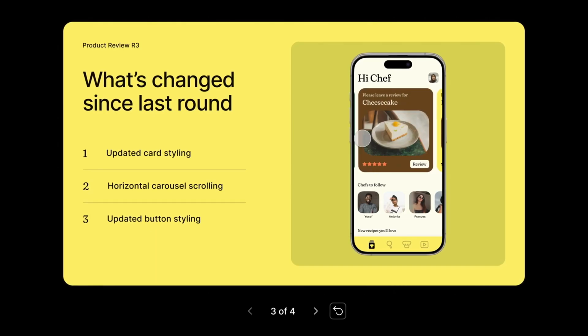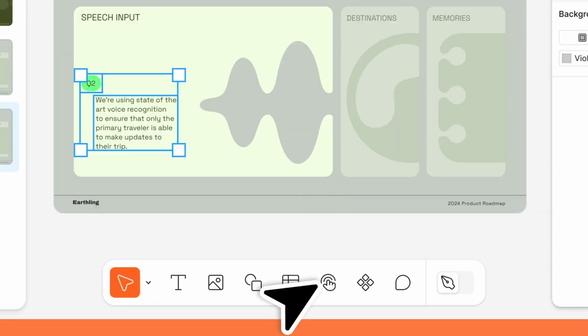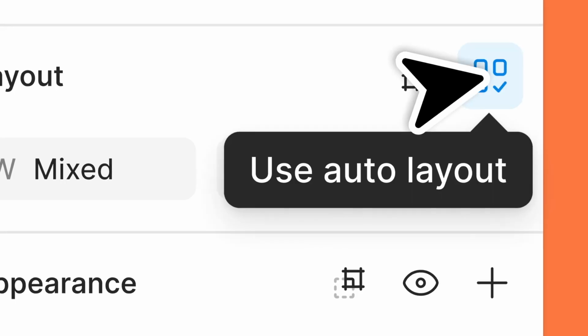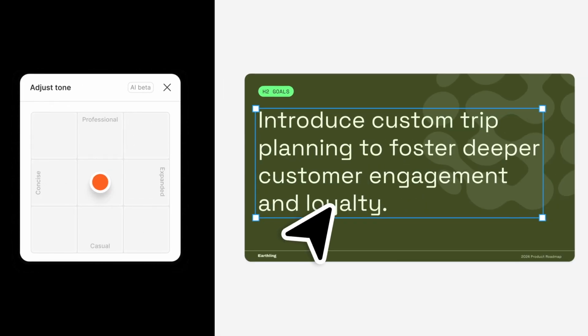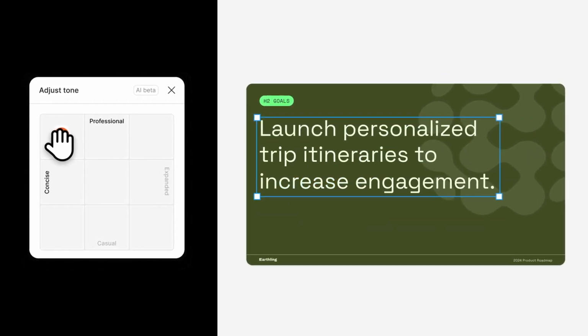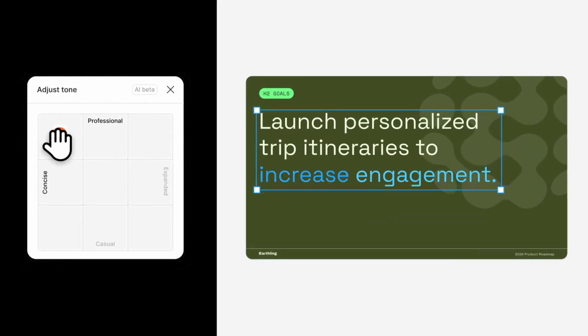You and your audience can also use polls and alignment scales to get real-time feedback. Additionally, you can toggle on design mode to edit your slides, just like in the editor, and the AI adjust tone options let you tailor the tone of your text to be shorter or longer, more professional or casual.